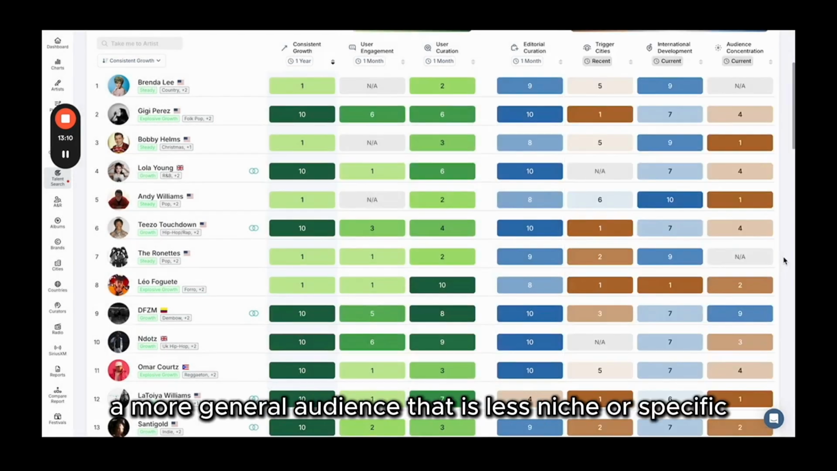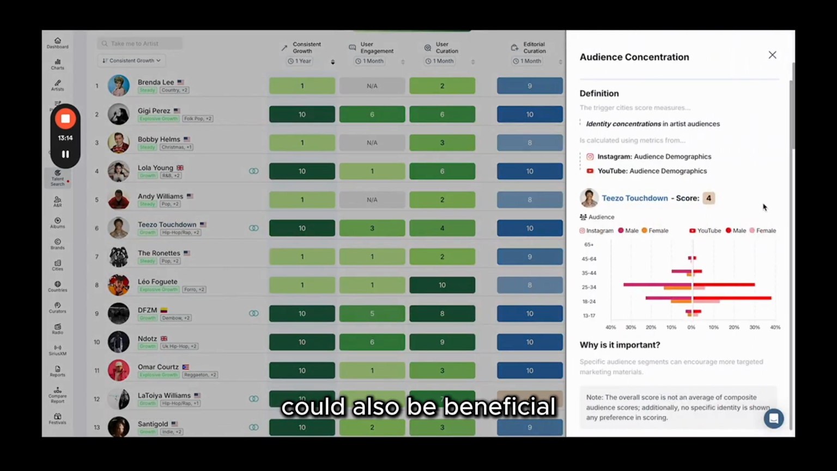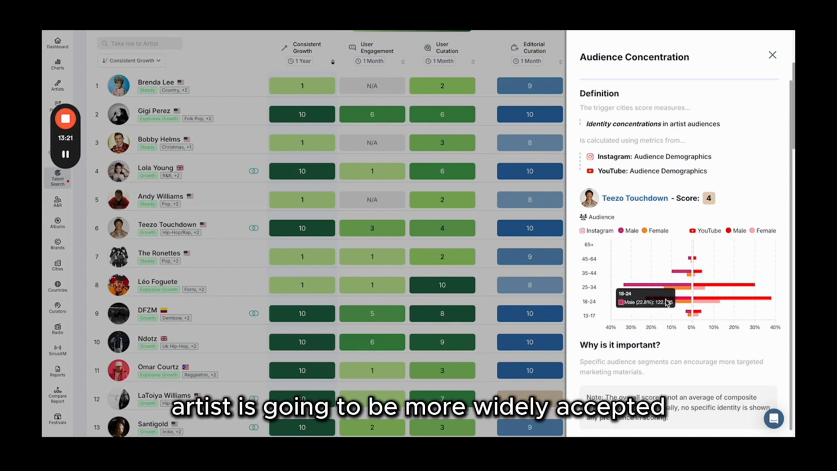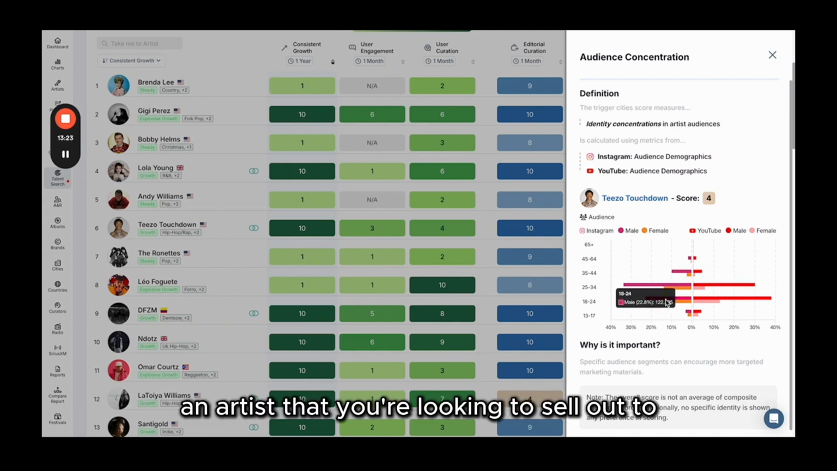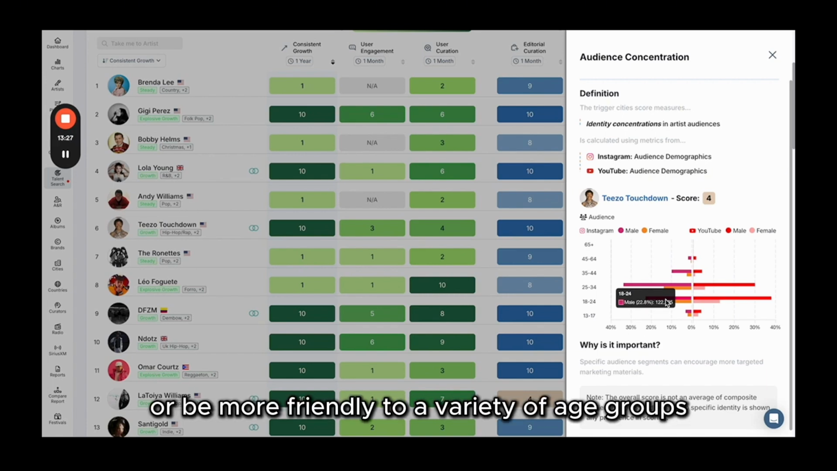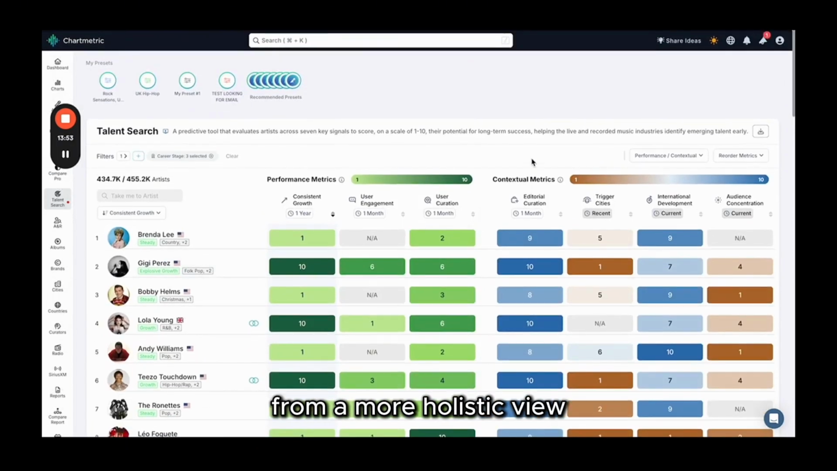On the other hand, a more general audience that is less niche or specific could also be beneficial. Here we have an artist with a score of 4. This is interesting as it may mean that the artist is going to be more widely accepted, an artist that you're looking to sell out to a wider variety of audiences, or be more friendly to a variety of age groups. Let's return to looking at this tool from a more holistic view.